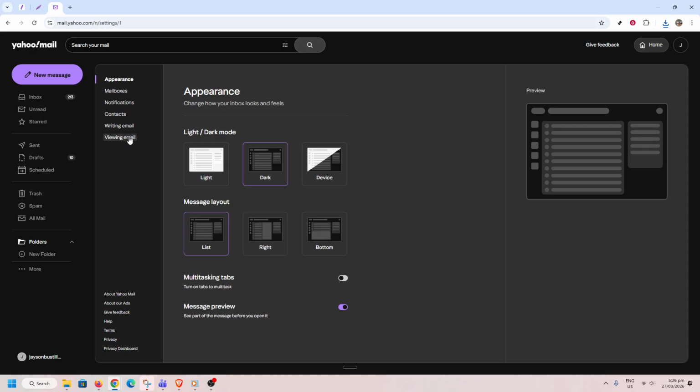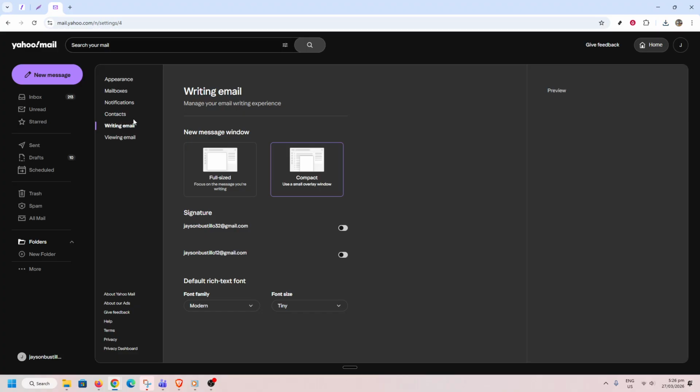With the Settings menu open, look for the section labeled Writing Email. Clicking on this option will take you to the area where you can customize your email composition settings, including your signature. Now, within the Writing Email section, you'll see options related to signatures.